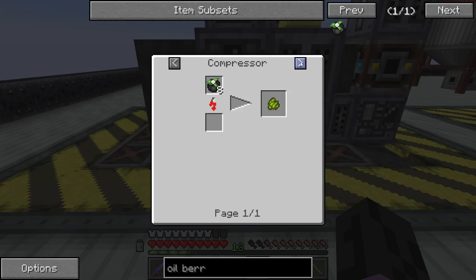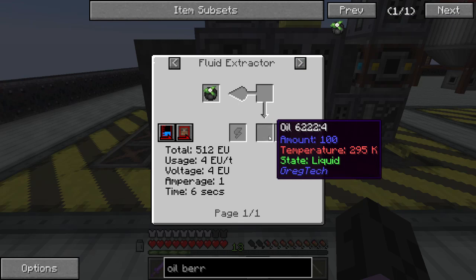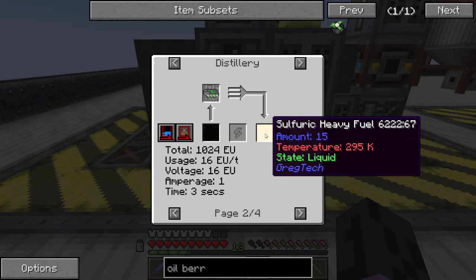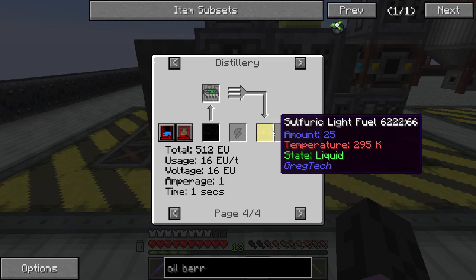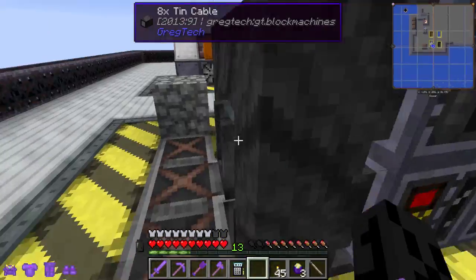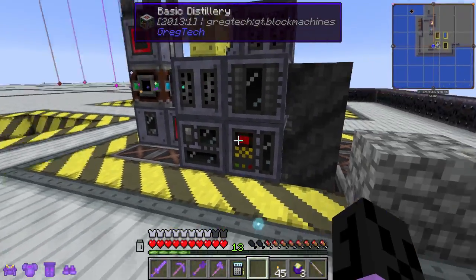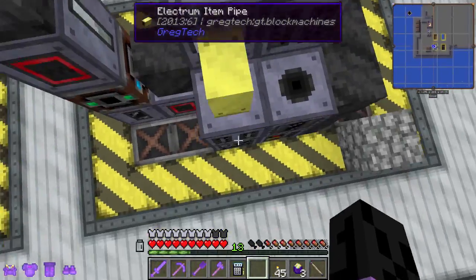The 2 chips are programmed to turn the oil into different products. And so if we do uses here, so our fluid extractor on top turns it into GRAEGified oil, and then our distillery with the coded chip turns it into what we need, which is sulfuric heavy fuel or sulfuric light fuel. This one in particular will be coded to do light fuel. This one in particular will be coded to do heavy fuel. Why that? It's just the way that I've programmed the microcontroller.